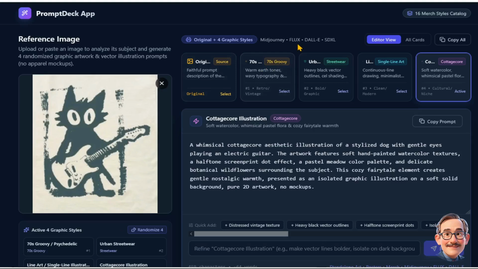Oh, hold on a second. I didn't even realize. Okay, no, it just says that these prompts will work with Midjourney, Flux, DALL-E, or SDXL, which I believe is Stable Diffusion. Not quite sure what the extra L is. But ladies and gentlemen, I really hope that you've learned that using this app, you can literally crank out different variations. You can tweak them, you can make them your own. But just the built-in 16 prompts, or I should say 16 styles, is just awesome.